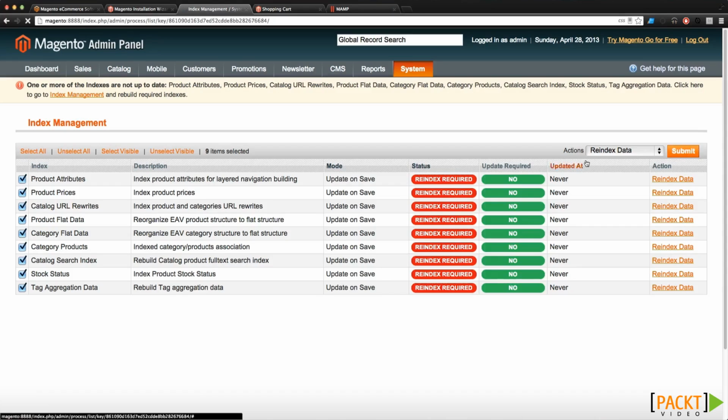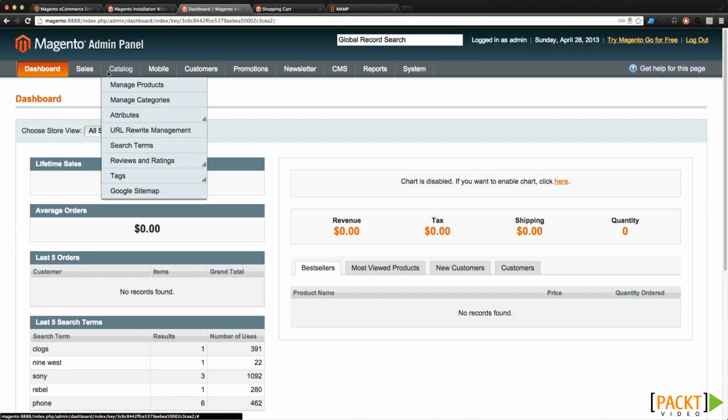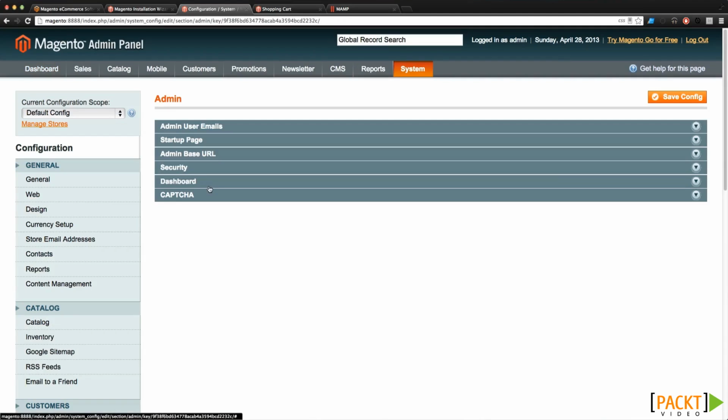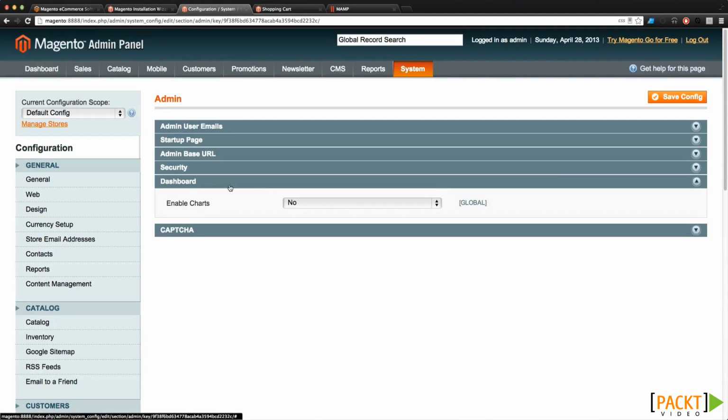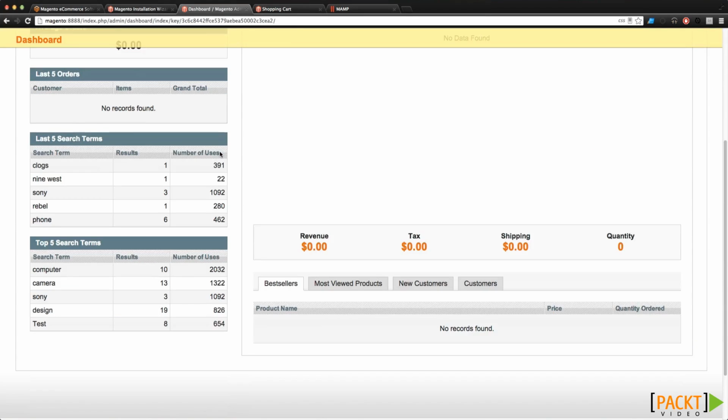Once this is done, you'll see that these are all going to be green. Now, you might notice that this might take a second. However, ours has just finished, and you'll get this total of 9 indexes have been reindexed. So great. Now we can click the logo here, and it's going to take us to our dashboard. Let's click here to enable our chart, and it's going to take us to this configuration page where we can select dashboard, enable charts, yes, save config, and our chart seems to be working fine now, although we have no data.